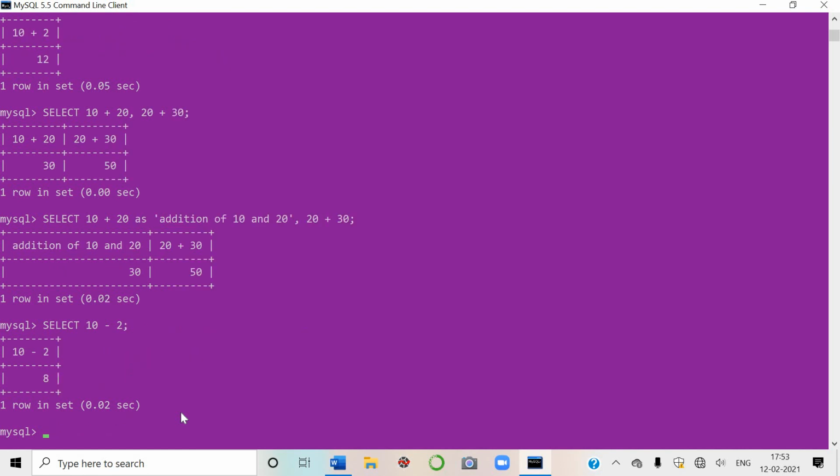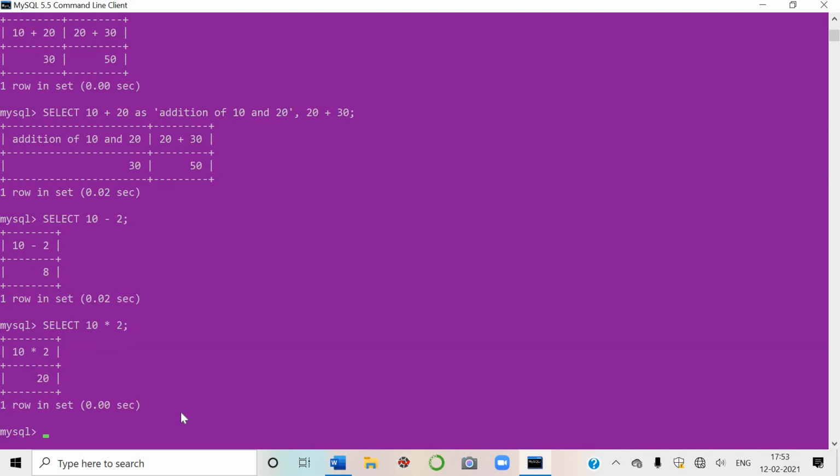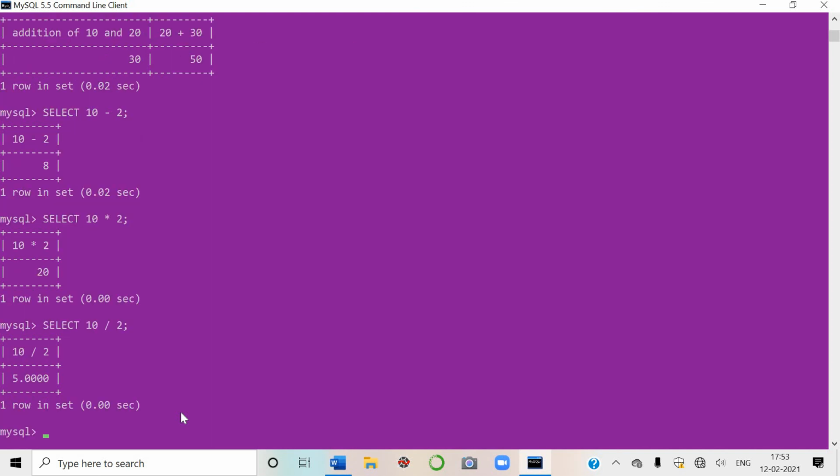See here, 8 is here. Similarly, you can use for multiplication. You are going to use asterisk here. See here, 10 into 20. And same for division also. See here, 5.00. Then next I'm going to show you the modulus.